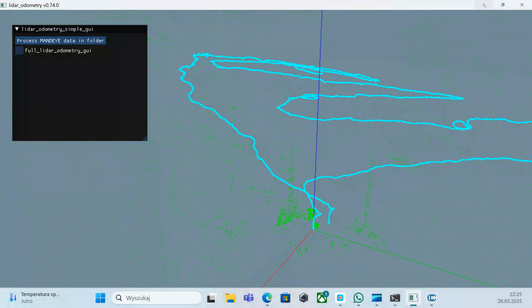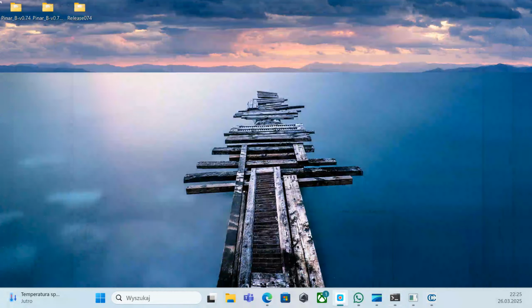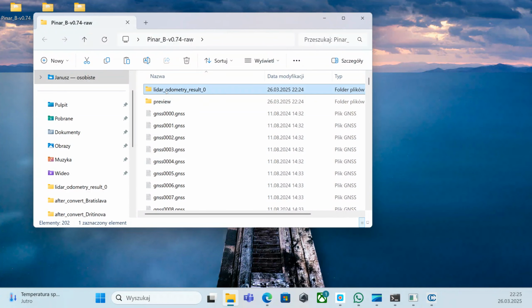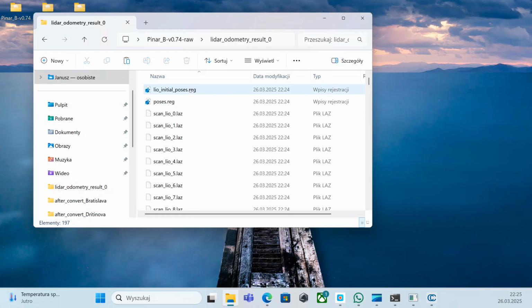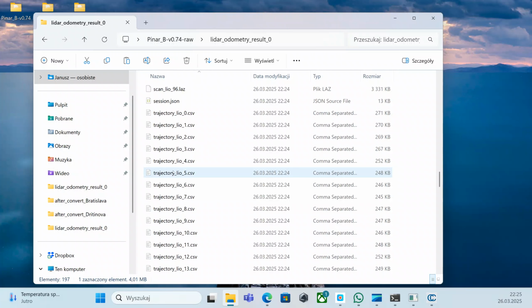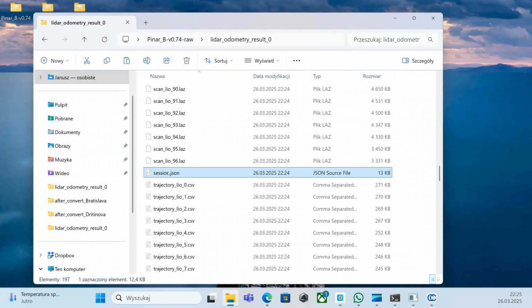And let's take a look where the data is saved. So our data is saved into the folder lidar odometry result. And inside we have a session file. We have a session file that organizes all this data into a single trajectory that can be processed in step two. So let's go to the second step.